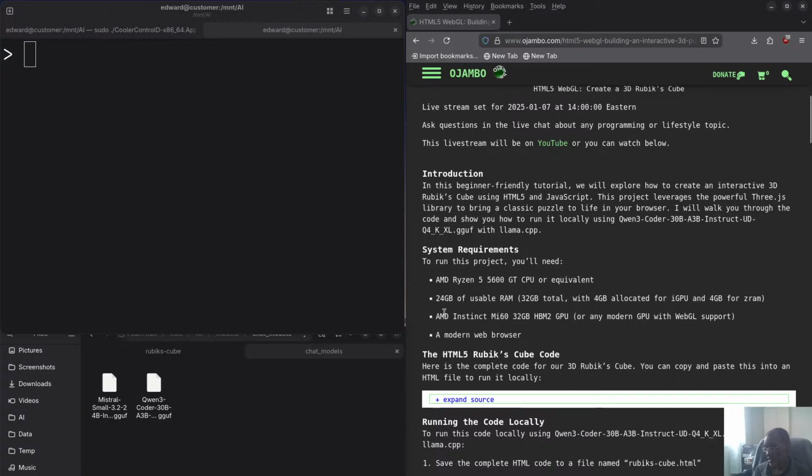Then I do have a dedicated GPU, which is this AMD Instinct MI60. It has 32 gigs of VRAM. It's an HBM2 GPU. I just use it for AI and video stuff, video editing. Most of the time it's probably close to 100%. Right now it's AI stuff.